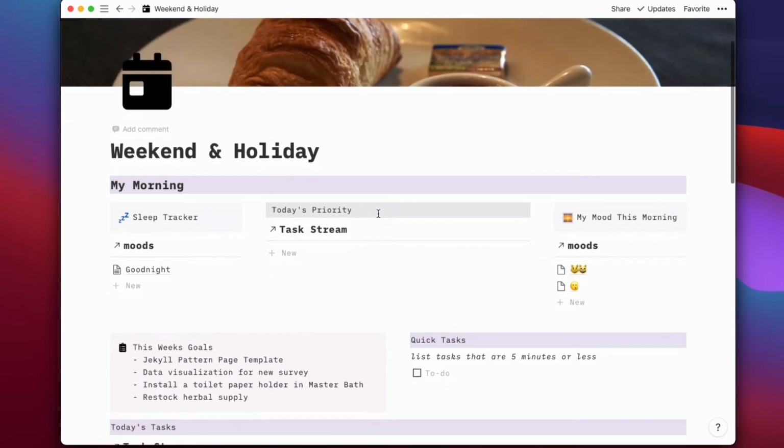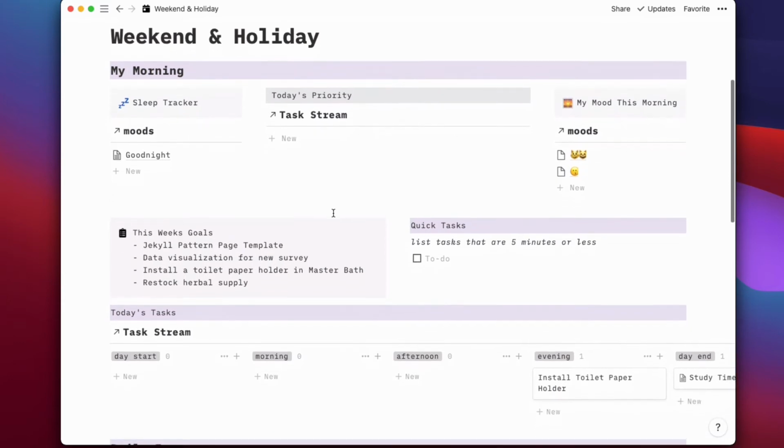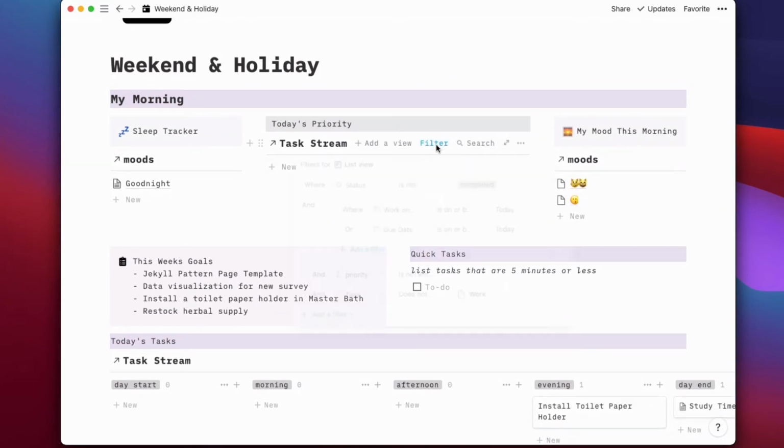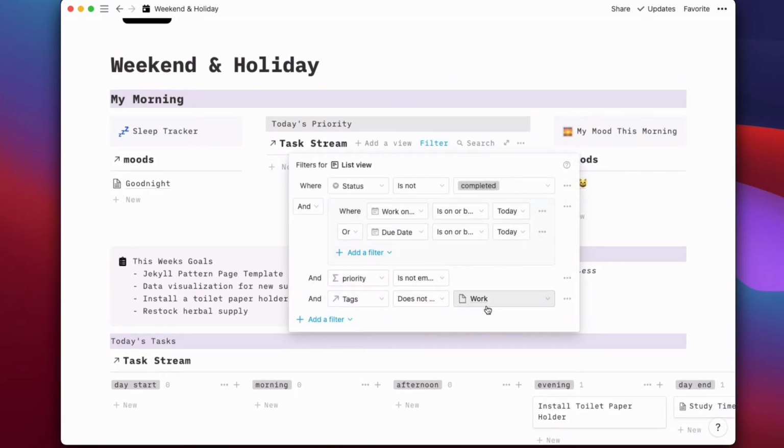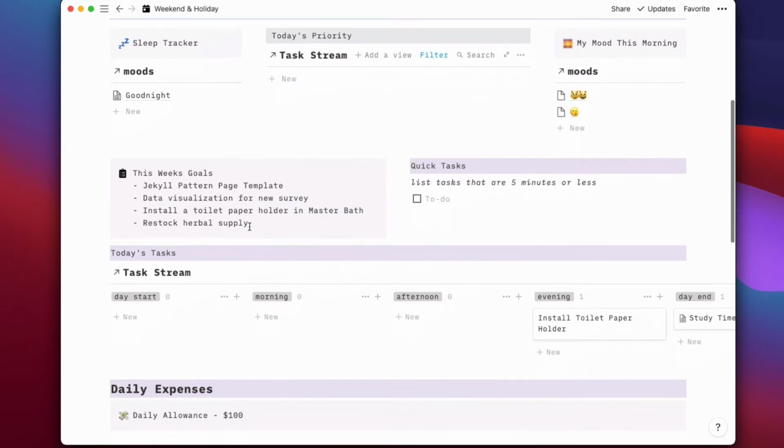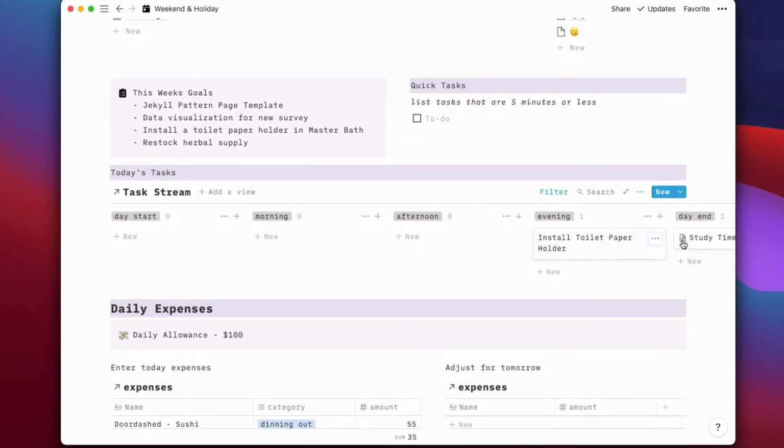All right, so now what I've done is it's basically the same page, but I filtered out all the items that are tagged with work so that they don't show up. So now I only have two things, and now actually having study time in the morning is more appropriate on my weekend because that's going to happen.